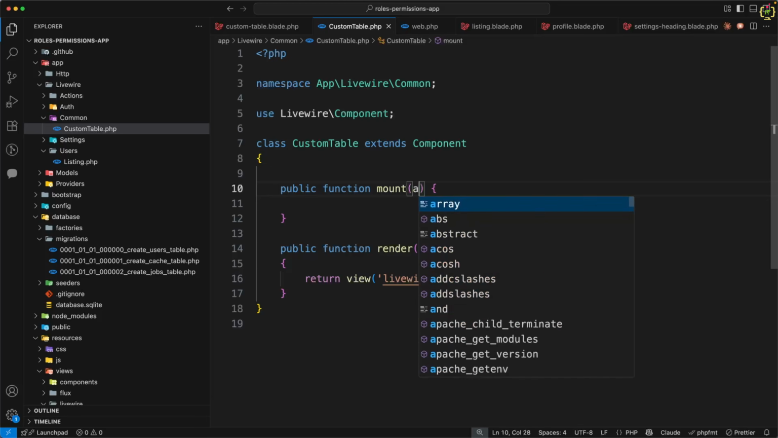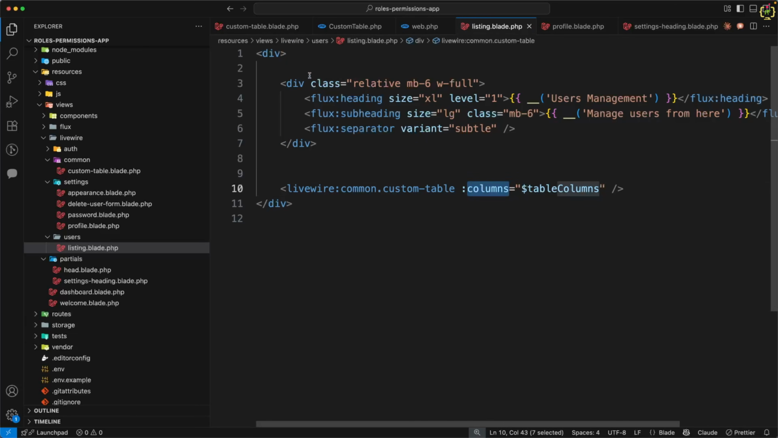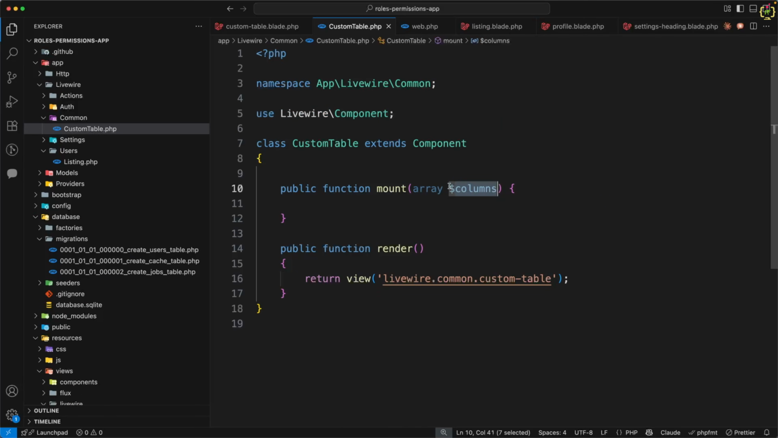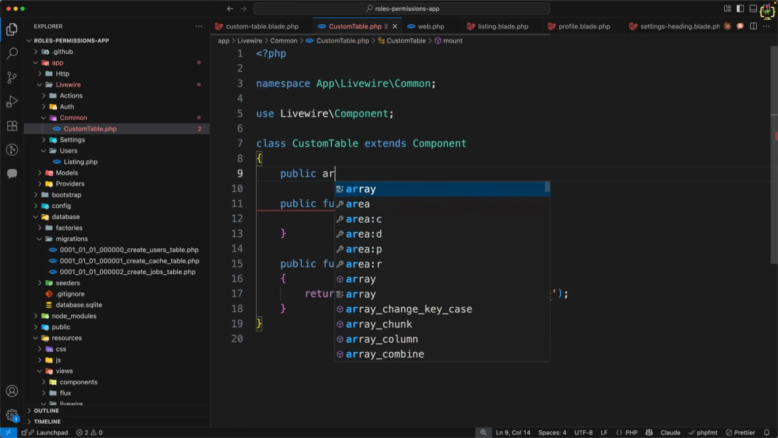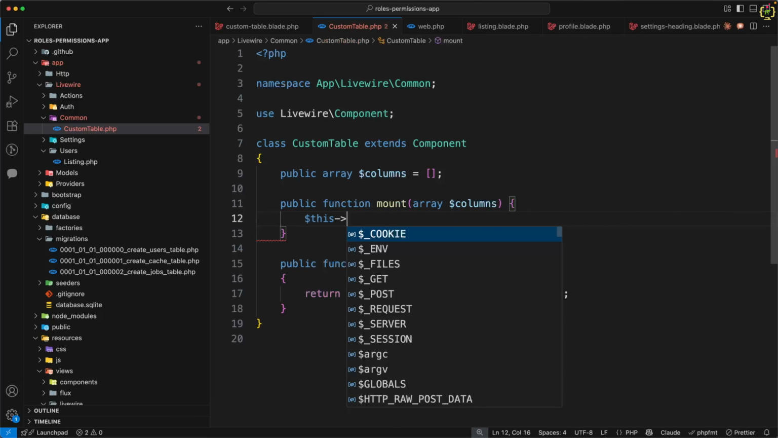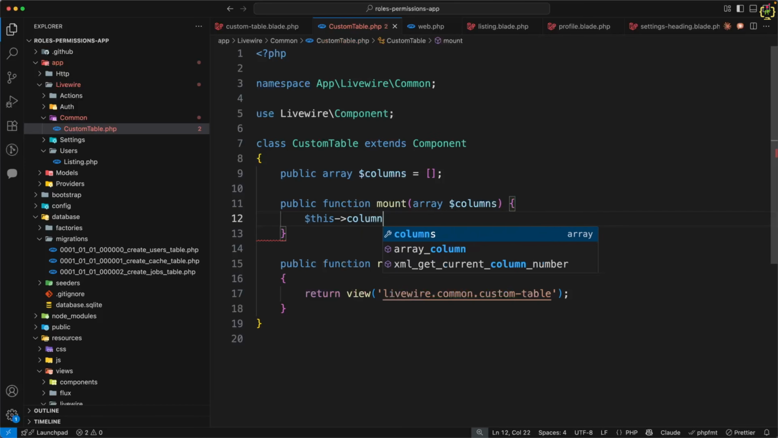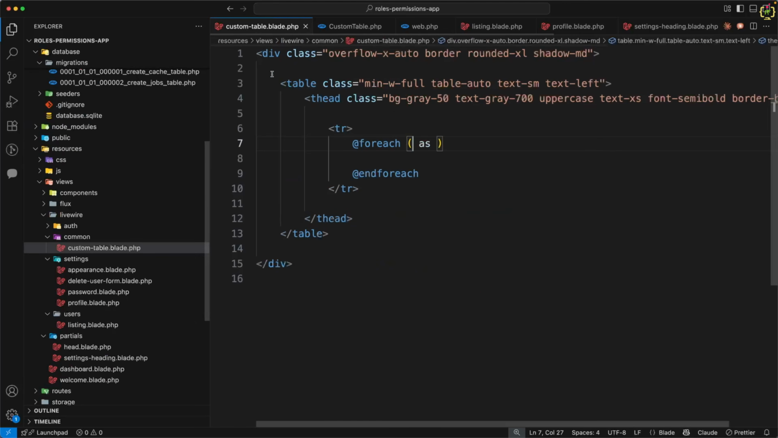So let's receive an array type of columns, and this name should be the same as what we are passing here as the props, columns. Now after capturing this, I will assign it to a public property, public array $columns, initialized with an empty array. Now inside this mount function, I will assign this parameter to this public property, so this will be $this->columns = $columns. Now we will be able to use these columns inside this view, custom table.